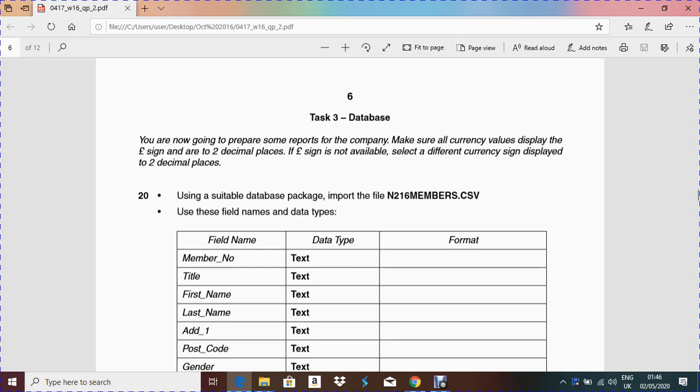When you solve this question paper, you will face some problems. So how can you recover from those problems? For that I chose this question paper. Okay, let's start. You're going to prepare some reports for the company.